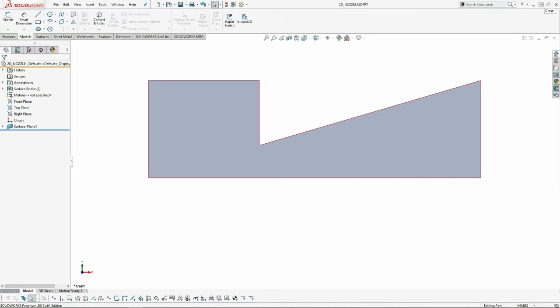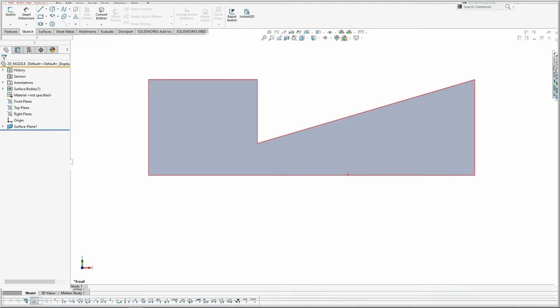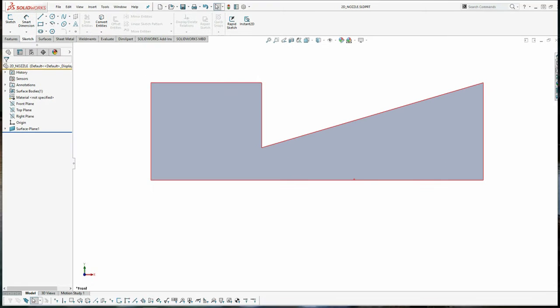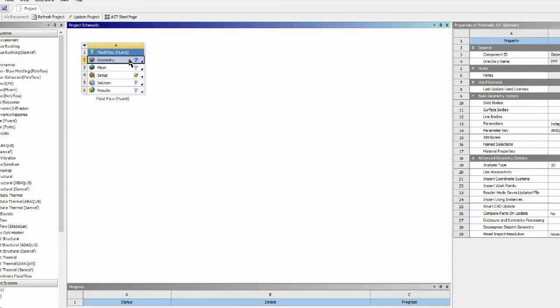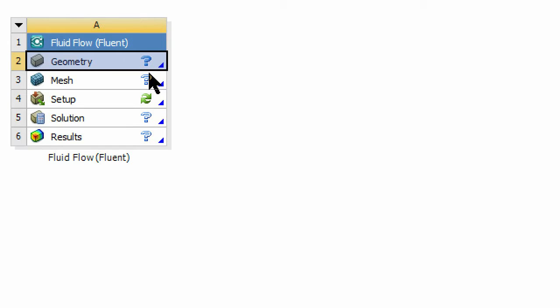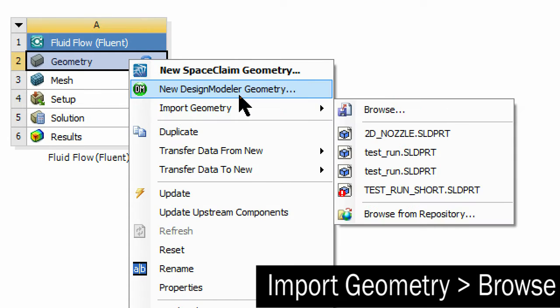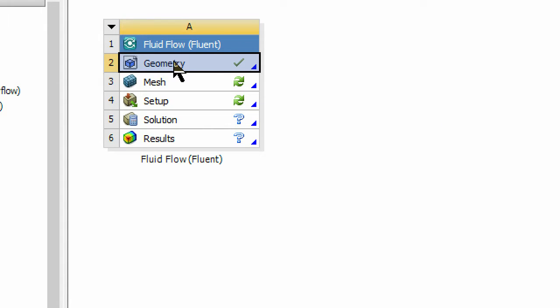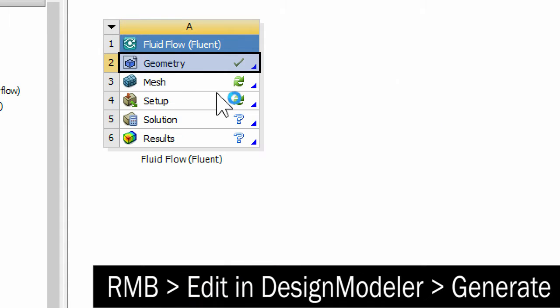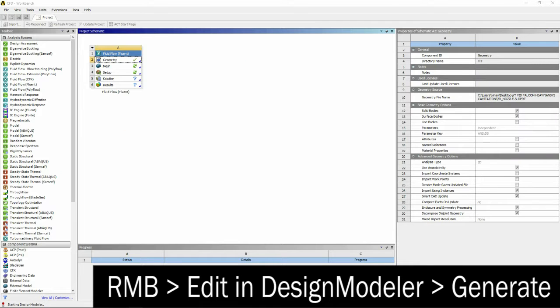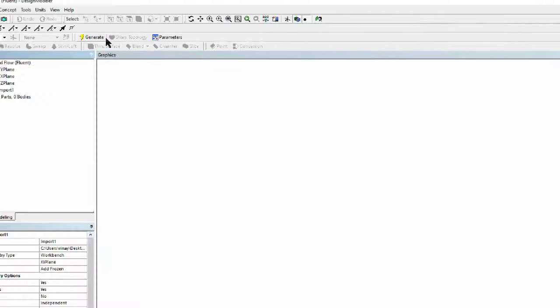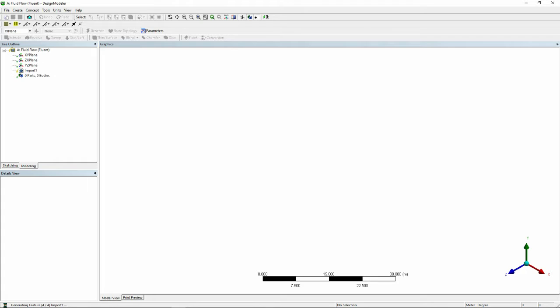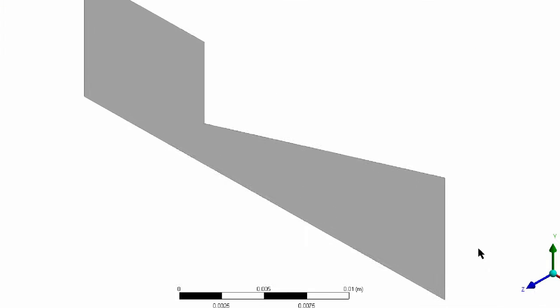ANSYS. So in your geometry section, take it into 2D. First, you can import the file. For me, I just imported it in SolidWorks format, and then right click and say edit in Design Modeler. Now, if you're using Design Modeler in the first place, then this step you can skip, but for me, I'm using a different software, so I just have to make some changes there.